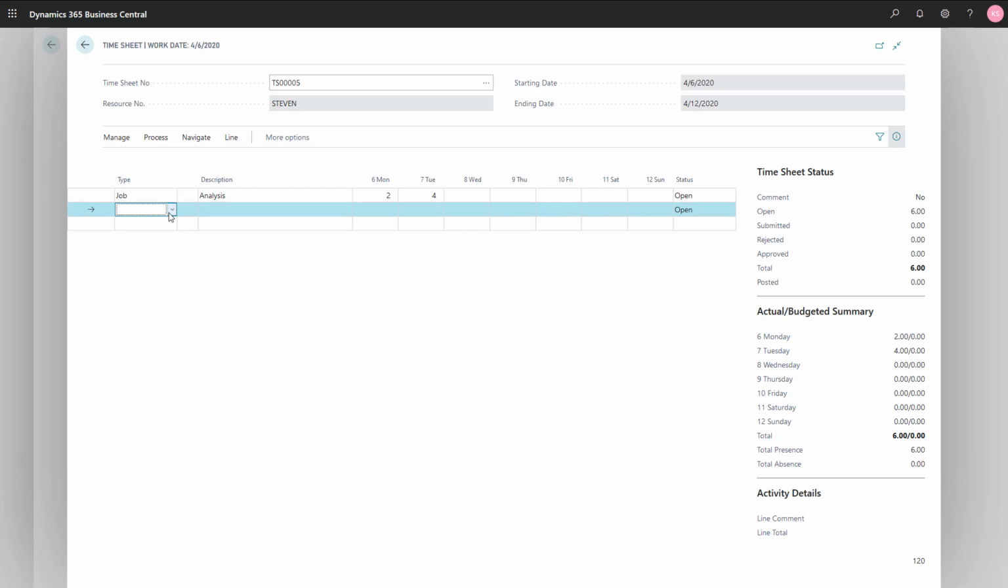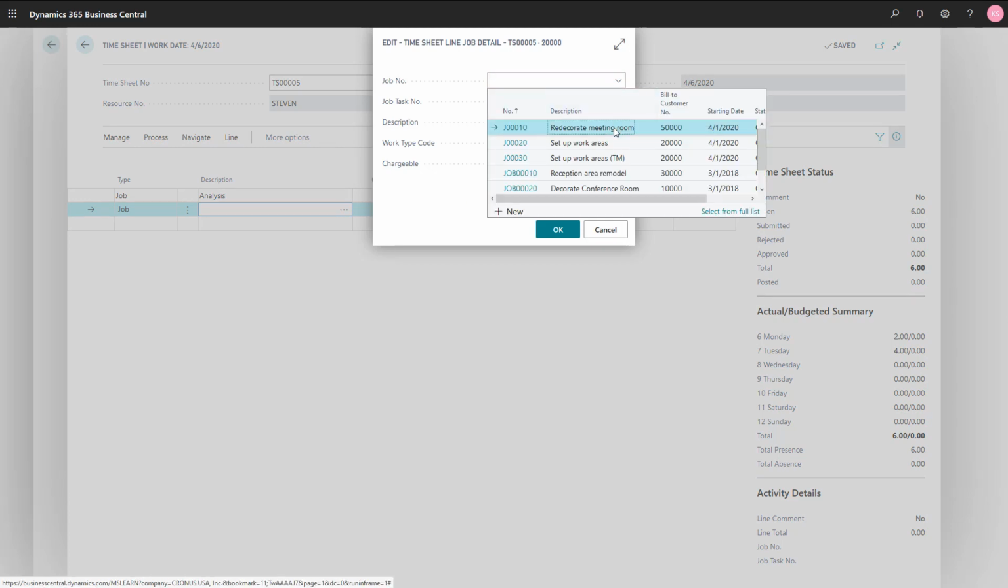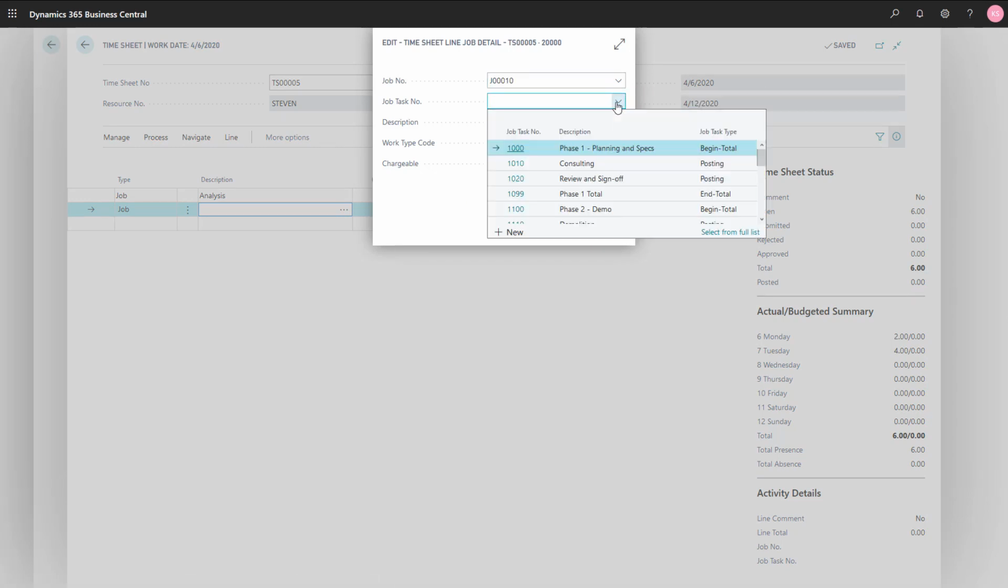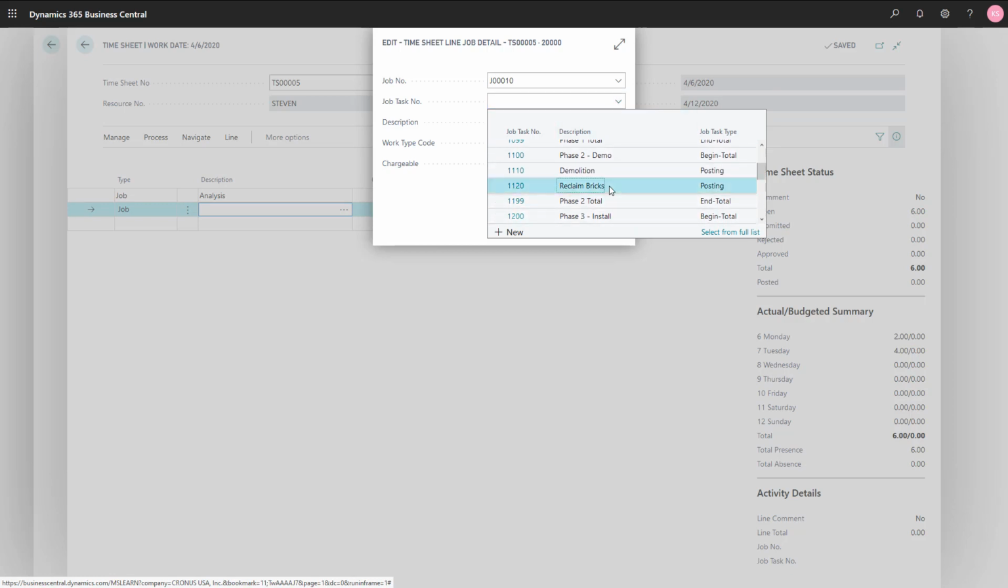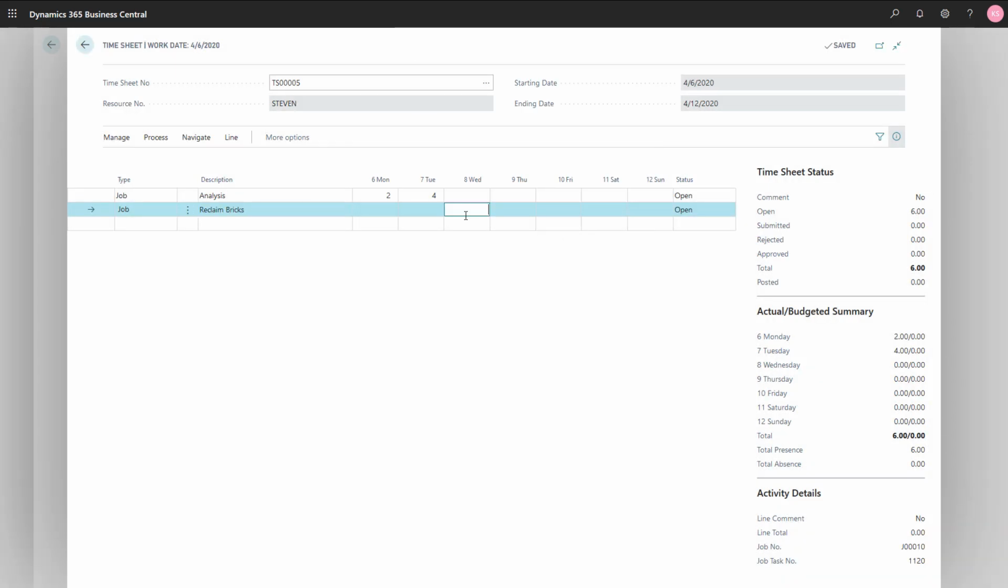Next, we can go to the following line. We can enter another job, for example, job number 10. There Steven worked on, let's take, reclaim bricks. And on Wednesday, he spent the whole day on this task, and so on and so on.